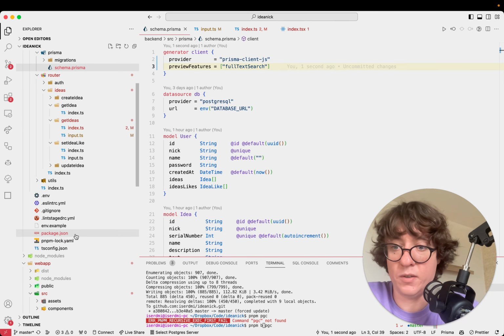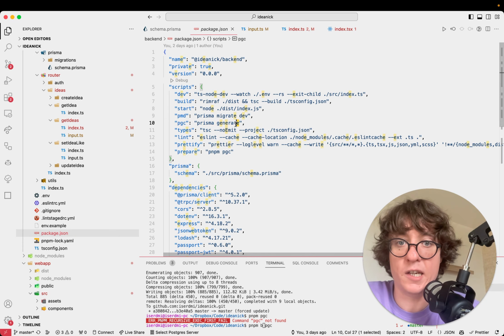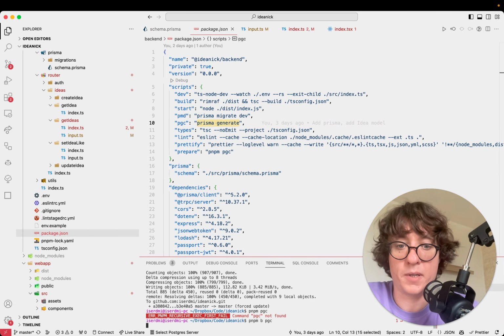PNPM-BEPGC. I remind you, this script specifically generates the client. The client is generated, and when creating a migration, generated separately. PNPM-BEPGC. All right, let's check and update the TypeScript server. And our search started working. Great. We've completed the backend work.